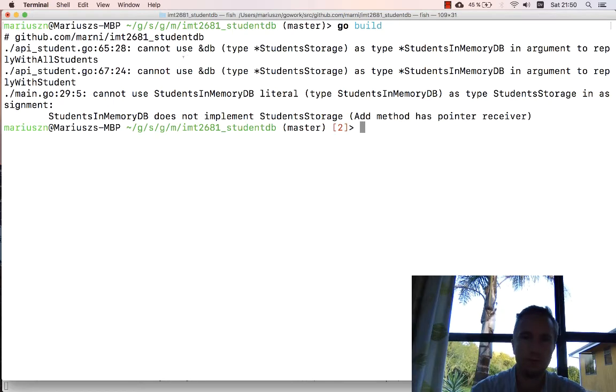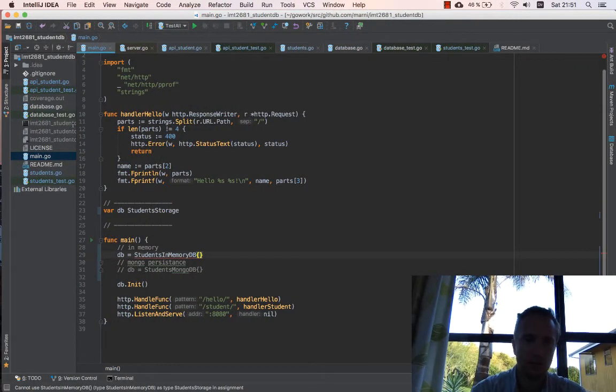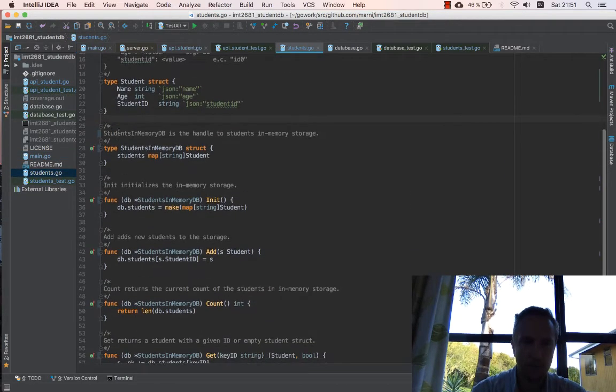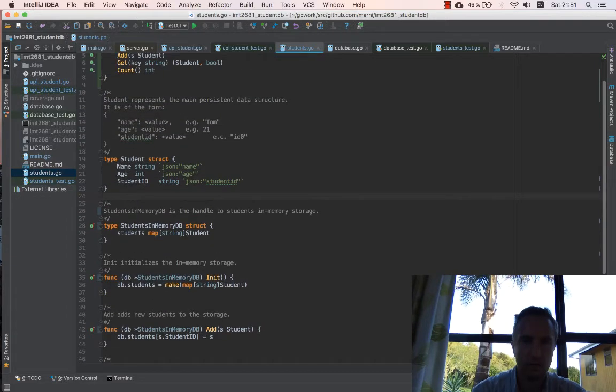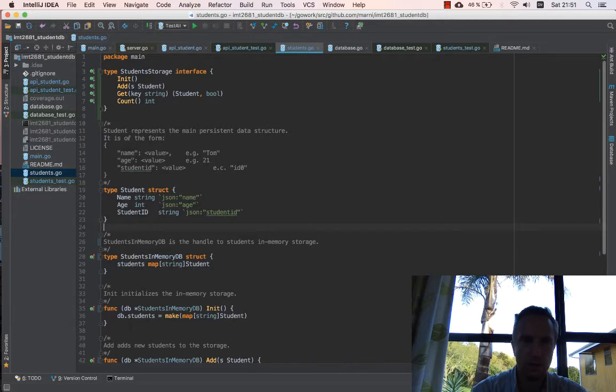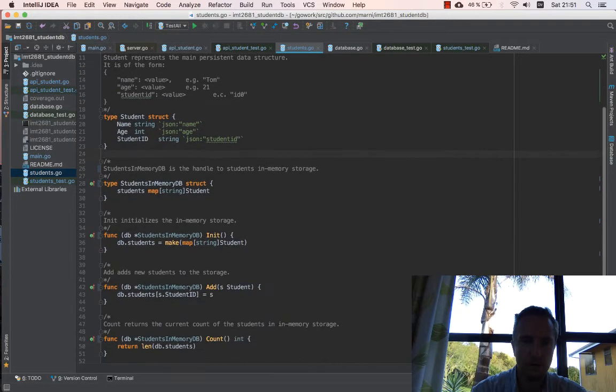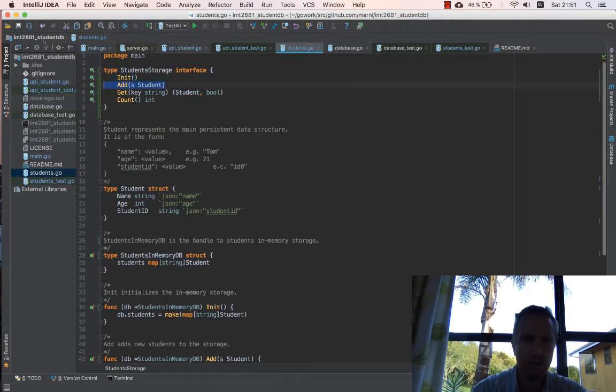Okay, so add method is wrong, right? You can see that the error message here says students in memory DB does not implement student storage correctly because the add method has a pointer receiver. So if we double check, the add method takes a student, and it has a pointer receiver, right? Our method is also a student.